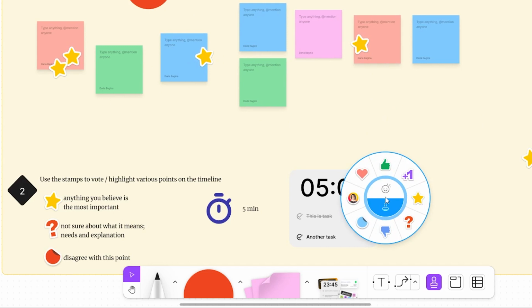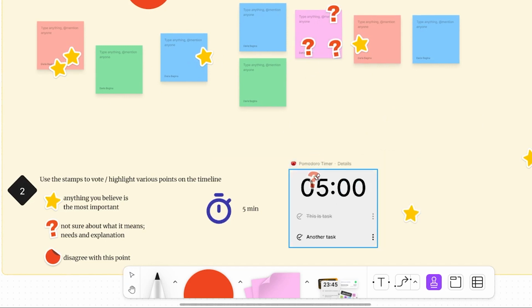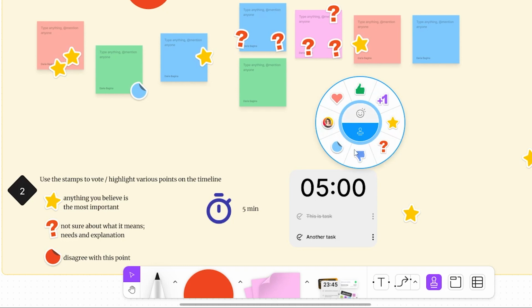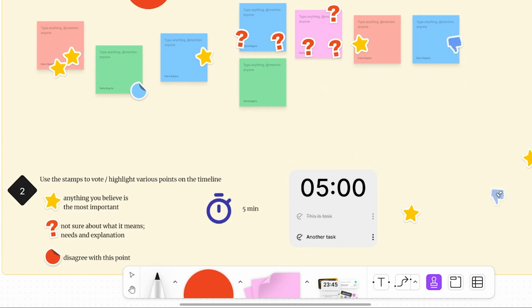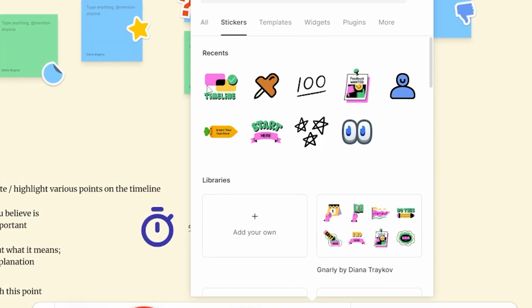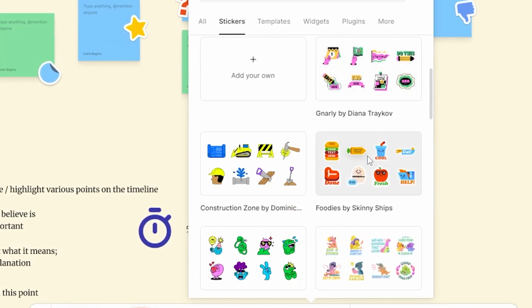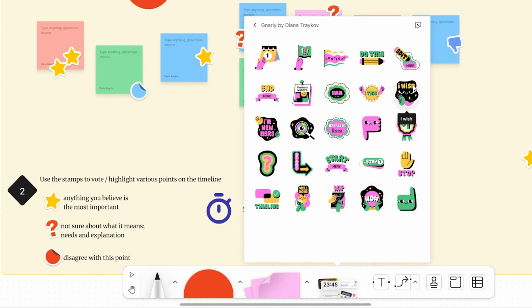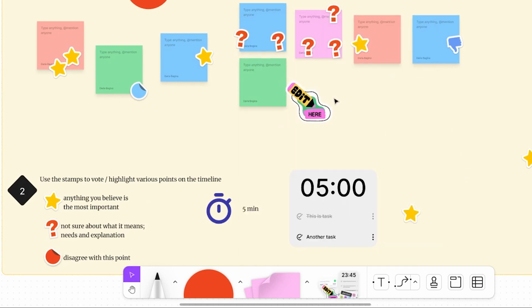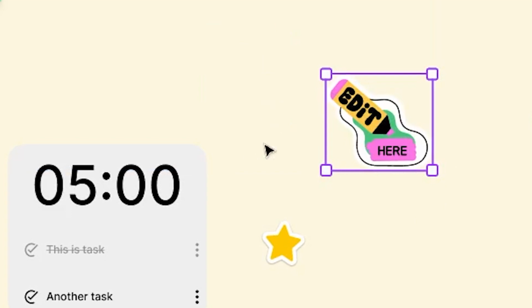I can once again press E on my keyboard and say, I actually didn't understand what this one means, right? And so I can put little stamps in here to show questions, right? Or maybe I disagree with something, so I just use a different stamp. And of course, you can define what kind of stamps you want to use, right? So you can actually add more stickers, I believe, that you can just add in from here, right? So maybe you want to put a little sticker somewhere here.